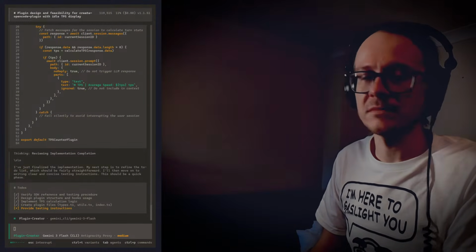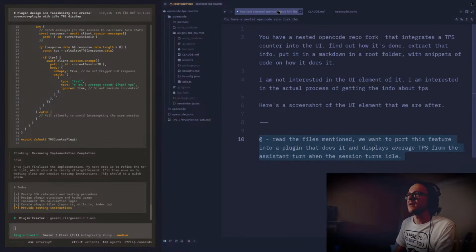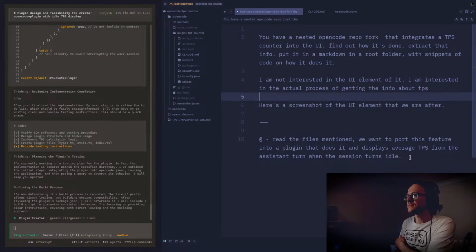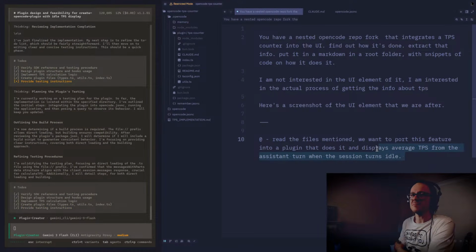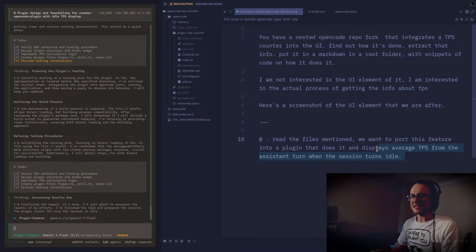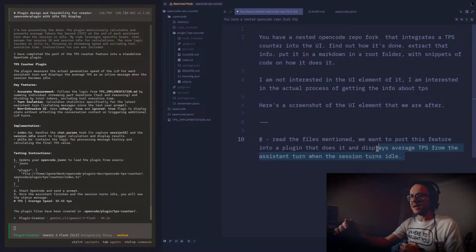Okay, so let's review the brief. The brief was to display the token per second information every time a session goes idle. So you put in a prompt, the assistant does whatever, and at the end of the assistant session, it should tell you what the TPS was between the start and the end, hopefully. And it should display a nice box. But we shall see.